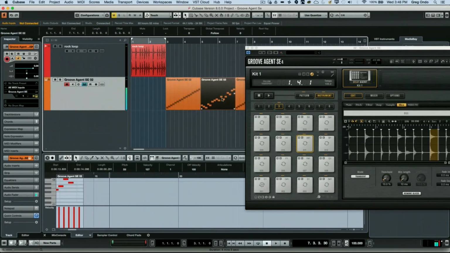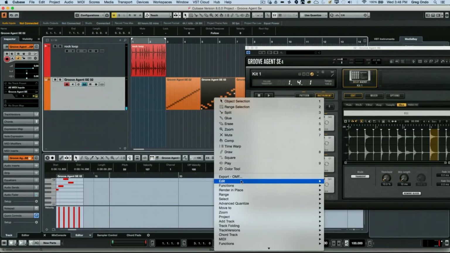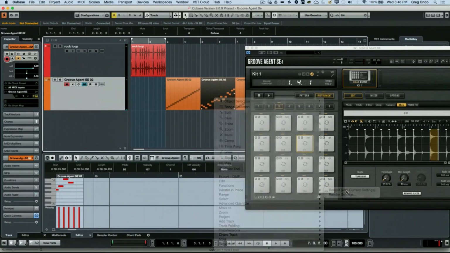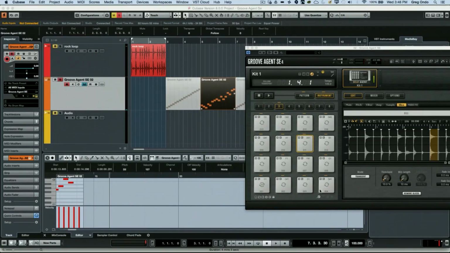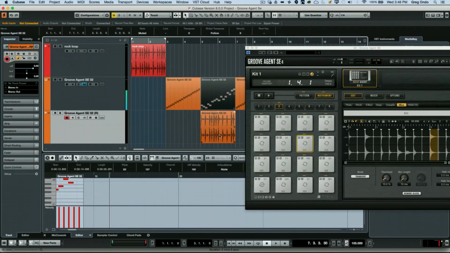And if I wanted to turn this back directly into its own drum loop, I could right click, go to render in place, and I could just render with settings. And now it's created our new drum loop based on our variations. So as you can see, taking a typical drum loop, being able to deconstruct it, have musical variations, and turn it back into your own drum loop within Cubase is pretty simple to do.